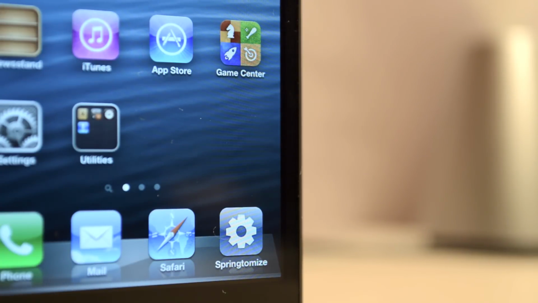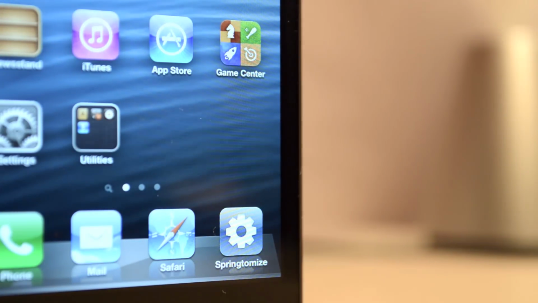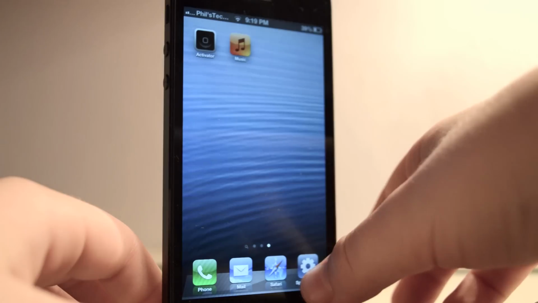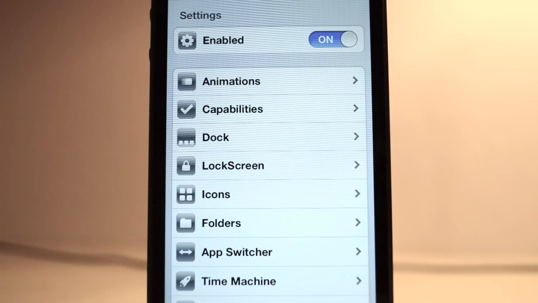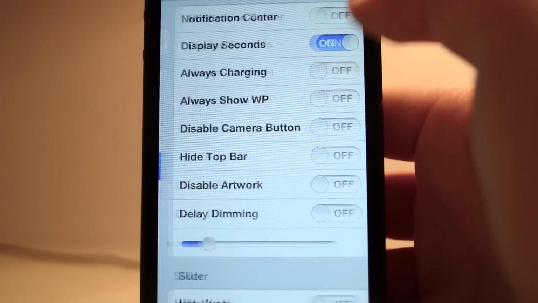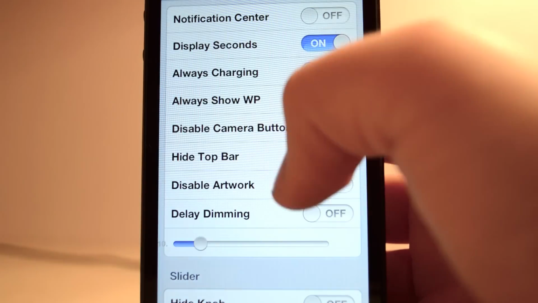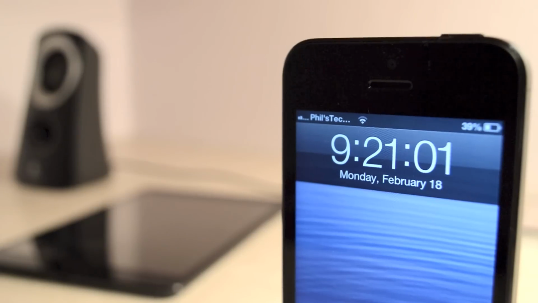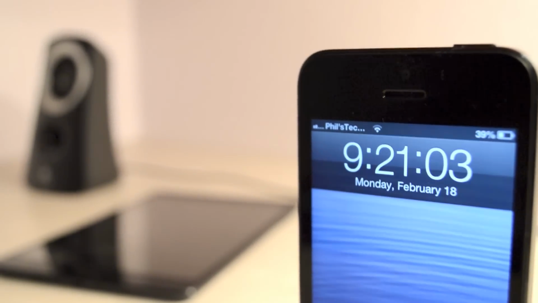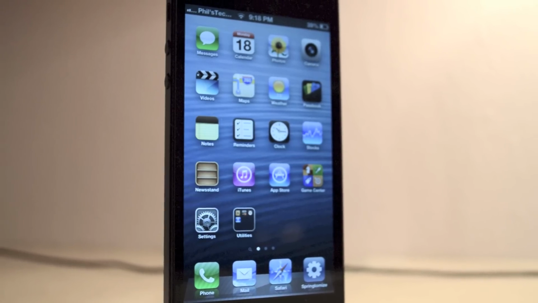My second favorite tweak is called Springtimize. Springtimize allows you to quickly change features and customize your device's functionality all in one app. You can choose between animations, capabilities, customize your lock screen, or even customize your icon size. After customizing everything that I wanted, I made my icons 80% smaller than they used to be, and I added seconds to my lock screen, as well as changing my carrier.